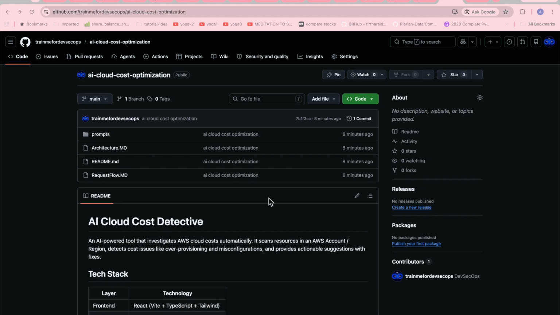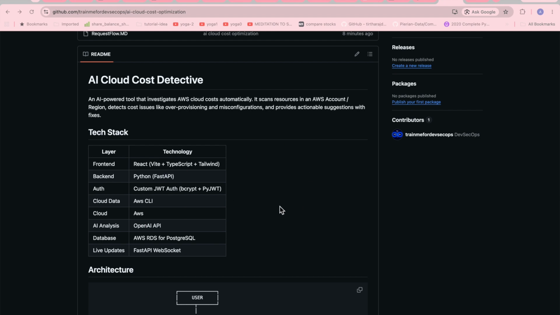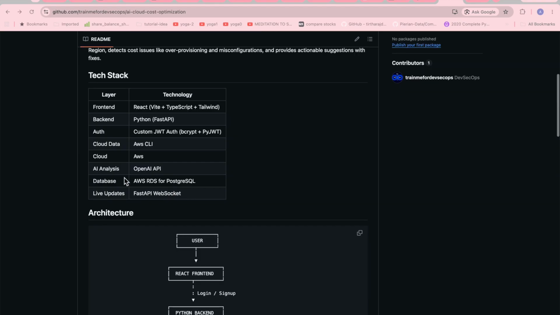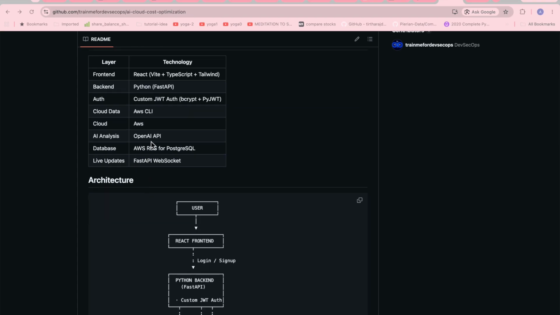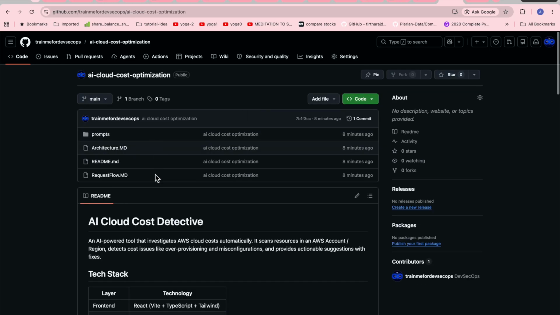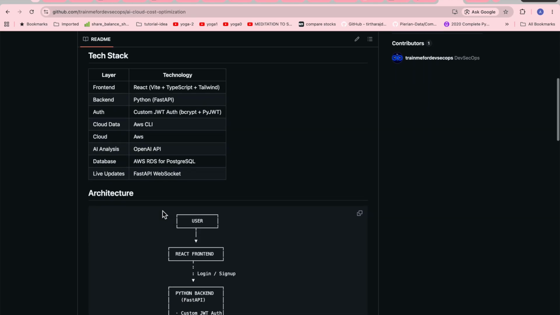First, this is the repo where I'll explain the architecture. For the front end, we are using React. For the backend, we are using Python with FastAPI. For authorization, we are using JWT tokens. Cloud data will be analyzed with the help of AWS CLI commands, and then the AI analysis will be done with the help of Ollama. So I just need to update this. I think it's still pointing to OpenAI. I'll just update that to Ollama later.